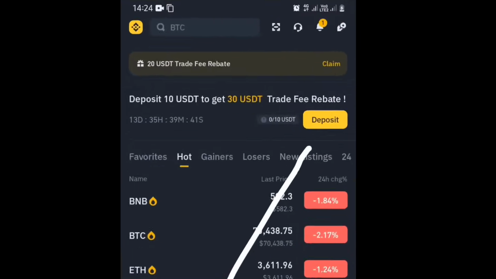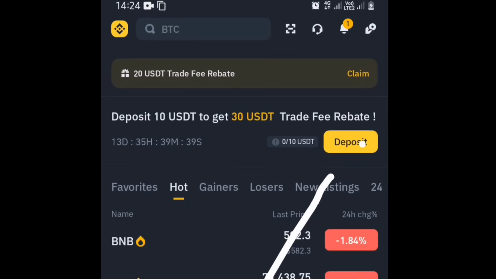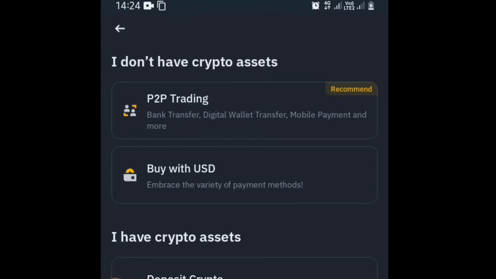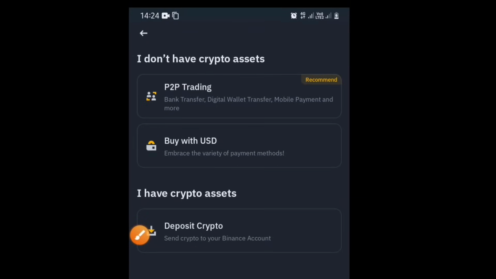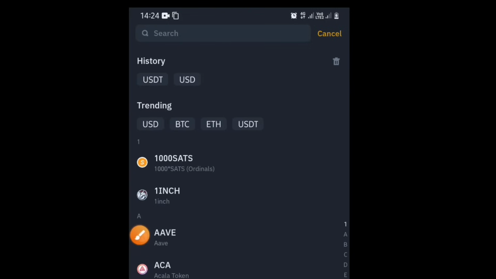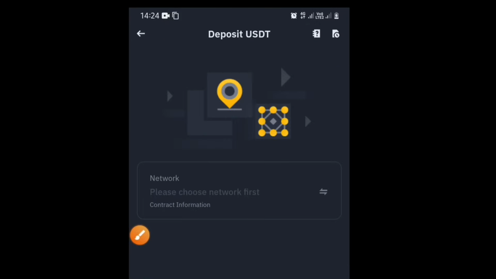Just come straight here to deposit, click on deposit, and ensure that your account has been verified before you do this after creating your Binance account. So you need to select deposit crypto. What you want to deposit is crypto. Select that and then select USDT. You're actually earning in dollars on that platform, so what you want to deposit is USDT.